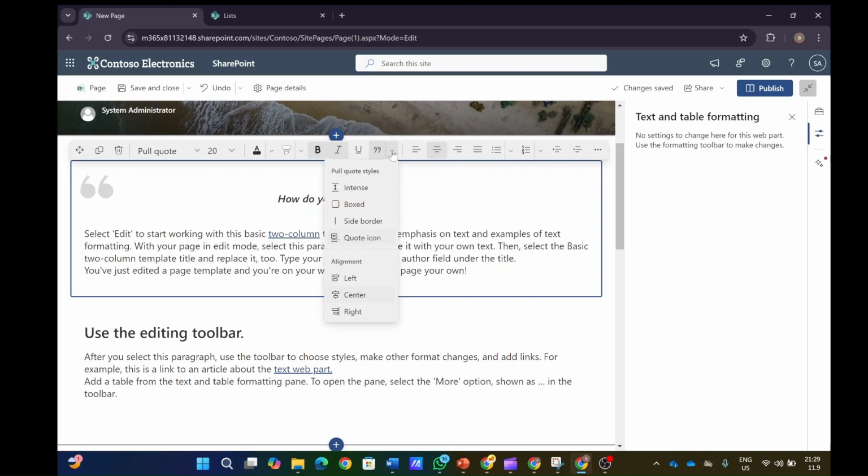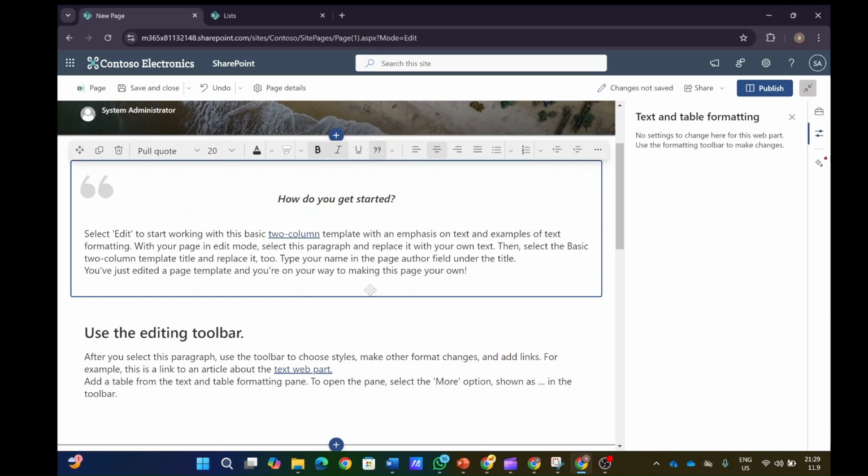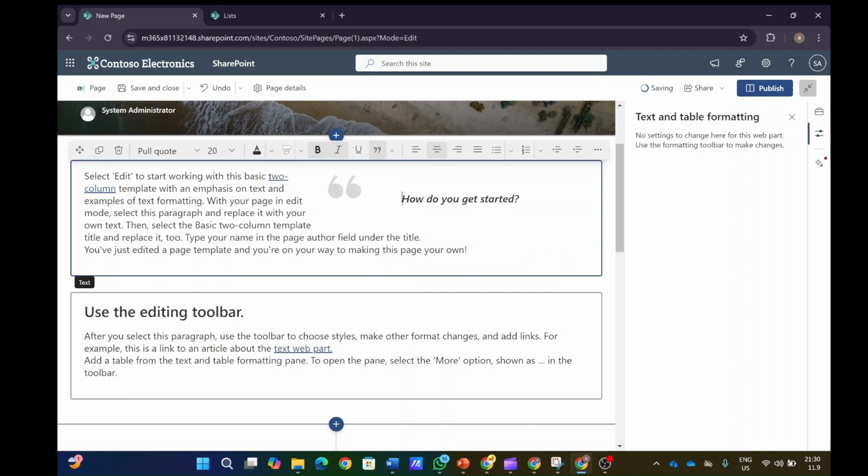Now we can choose alignment. So we can choose alignment to the left, and we see the text is on the right and the quote is on the left. We can choose center. Now the quote is in the center, and we can choose right, and the quote is on the right.